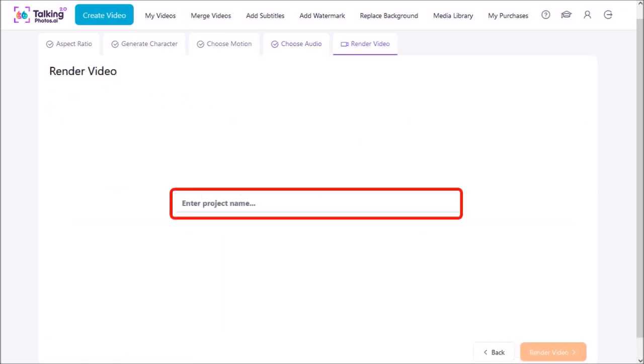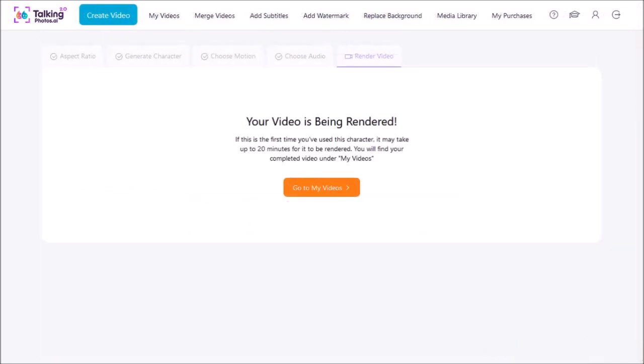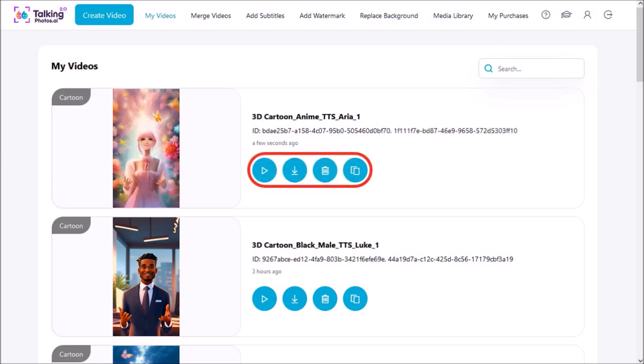In this final step, you need to name your project. So I'll give it a name, and then click Render Video. It'll then start the rendering process and bring you to this page. It can take up to 20 minutes to render the video. And if you click on this Go to My Videos button, it'll take you to the My Videos section, where you'll see the progress of the video processing. In the meantime, you can work on another video project if you want to. This particular one took less than 10 minutes to process. And then once the video is rendered, you'll see these options to preview, download, delete, and reuse the character.